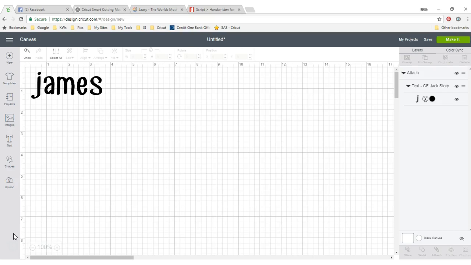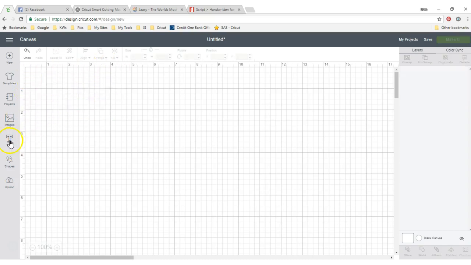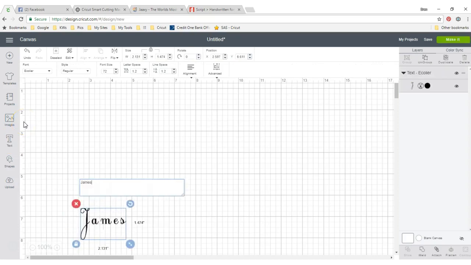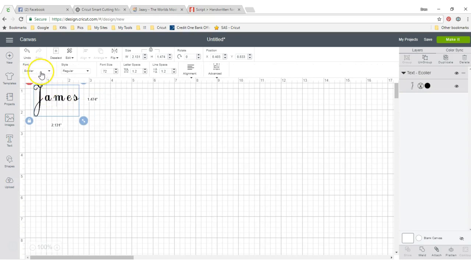I am going to do a quick tutorial, or I hope it's quick, about how to download more fonts into your Design Space. When you put a name or word or whatever in here, you can choose what style you want. Now this one, for some reason, I've already got it where it can't. So let's put that back in there, James. Okay, so we can choose right here what fonts we want.